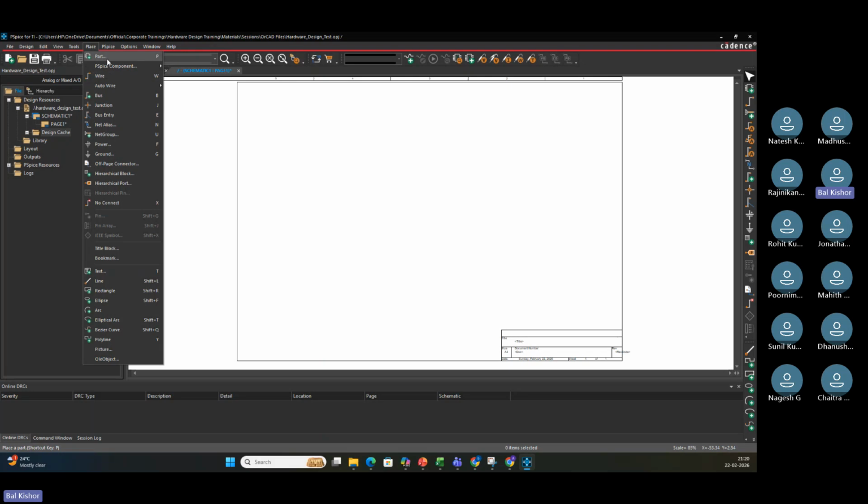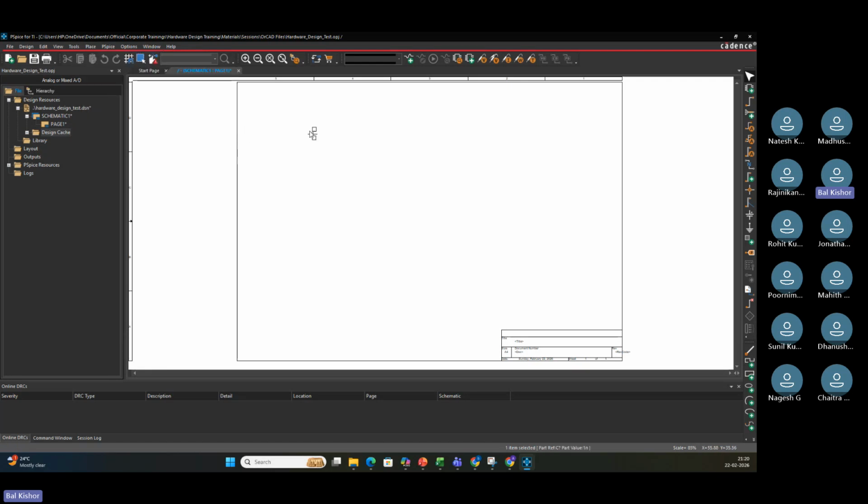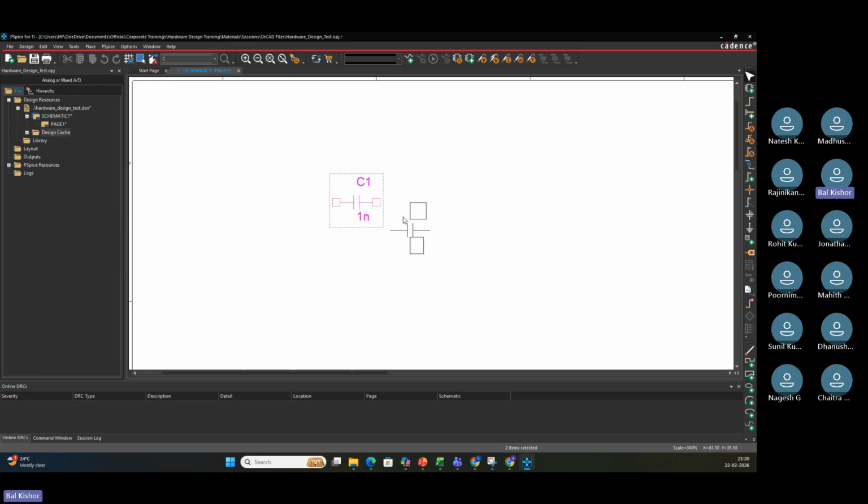Now, if we want to place the parts, that is here from your libraries. Otherwise, PSpice component is also there, which is a simulation file. So there capacitor, inductor, all these things are available already. Let us say I will put a capacitor. So the capacitor will come. It stays attached unless you press either right click or escape. Until then, it will remain as it is. So how many components you want to place, you have to press left click. Left click to place the component and right click to escape this command.